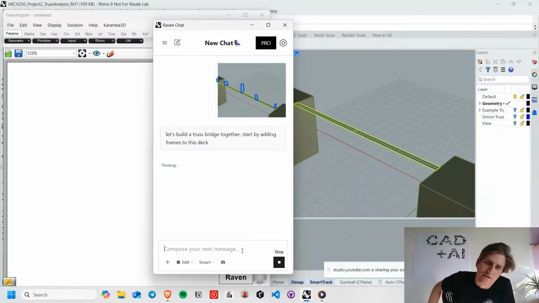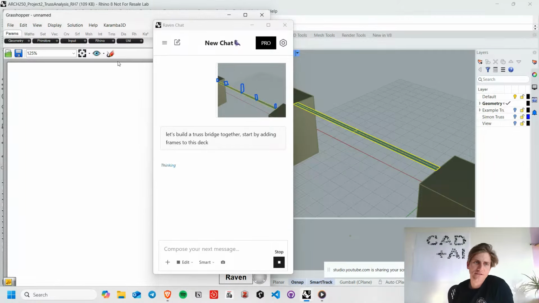Now, notice how I haven't referenced the geometry yet. And so I expect Raven will ask me to add the geometry reference before it can add any frames, because right now the canvas is blank. So the context that Raven has is 0, and it doesn't actually see the Rhino script yet. It only sees the screenshot.